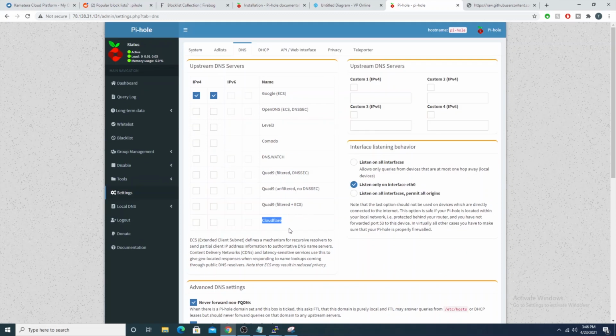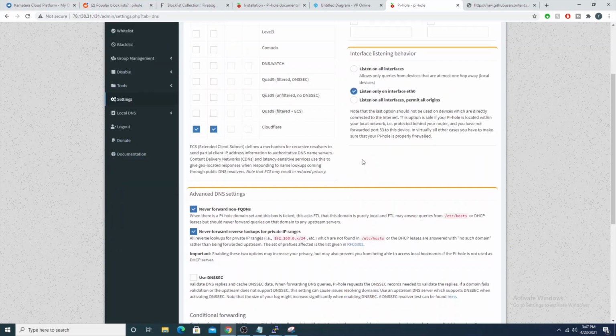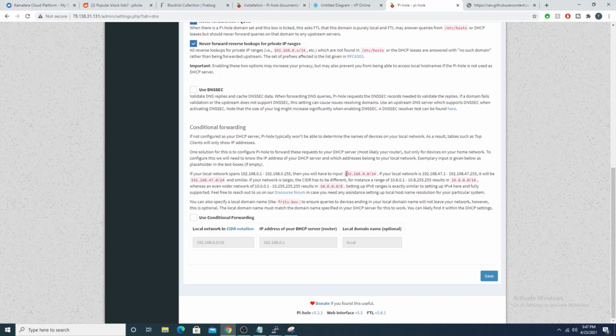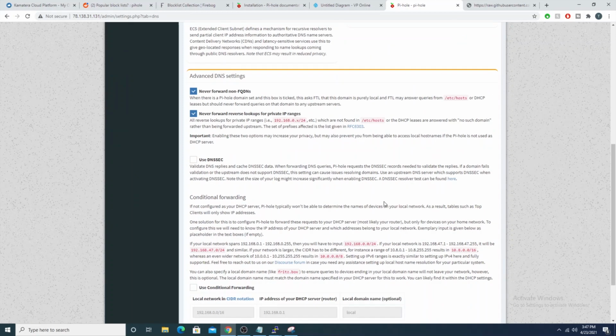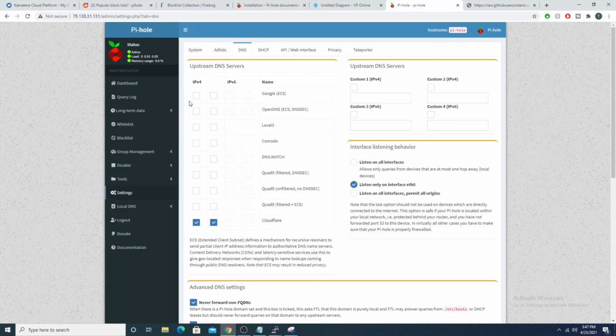Cloudflare is a pretty good one. They actually do some domain blacklisting of their own, which is cool. So they're a good one to trust. So if I change that and then save, I've changed to their DNS servers.